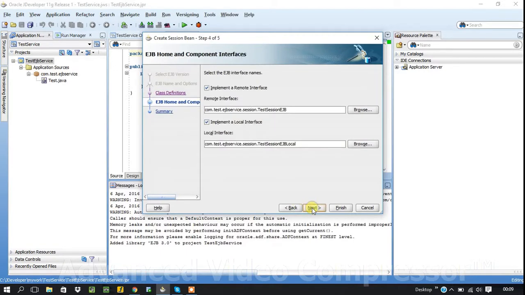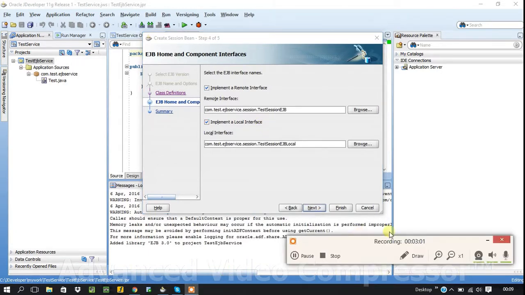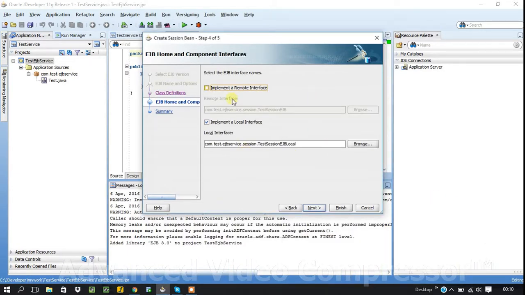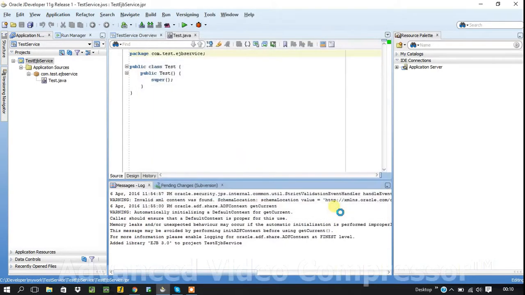I'm going to click next. I need a remote interface as well as a local interface, so I'm going to keep both. The remote interface is what you provide when you're exposing your service to external parties, for accessing your methods. And the local interface we most probably use for local testing purposes. Click next, and then I click finish.